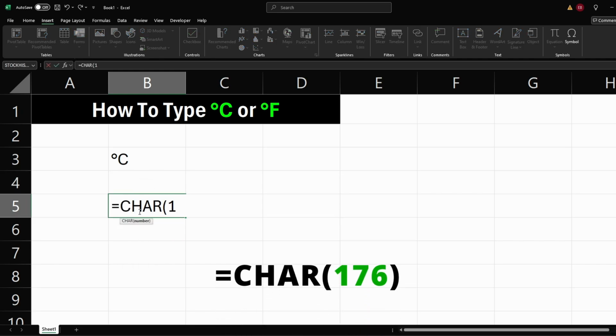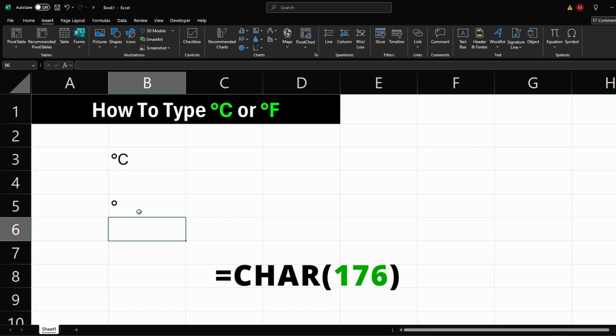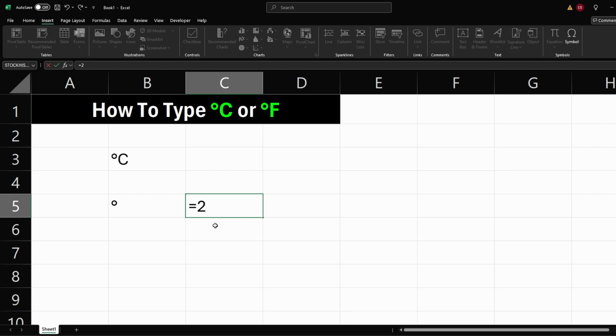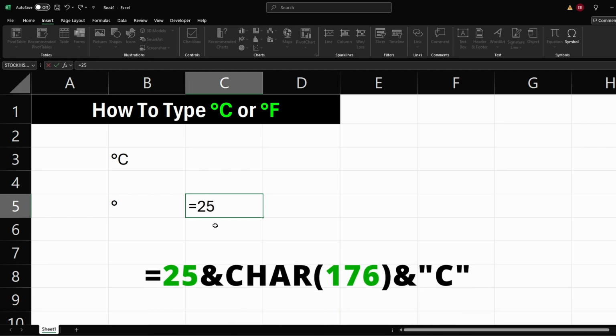If you prefer formulas, you can use the CHAR function to insert a degree symbol dynamically. You can also combine it with numbers. For example, if you want to display 25 degrees Celsius, use this formula. This formula combines the number, the degree symbol, and the unit into one cell.